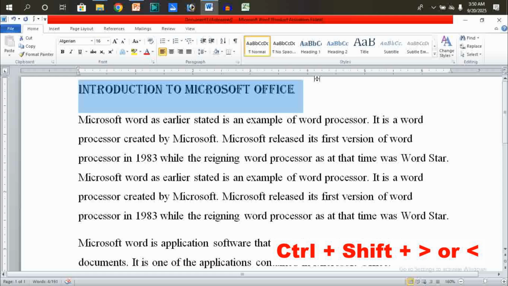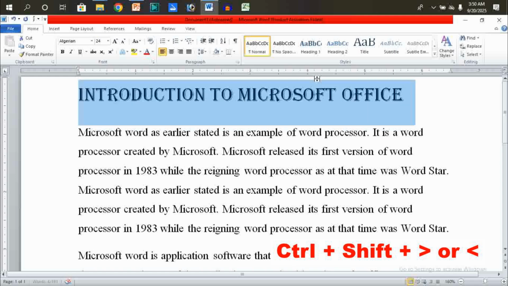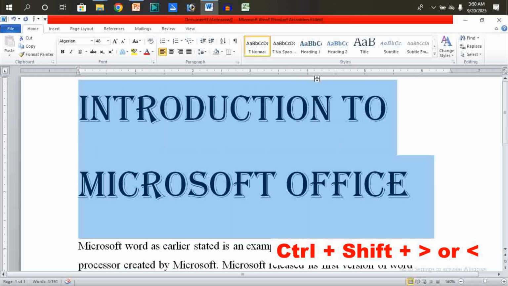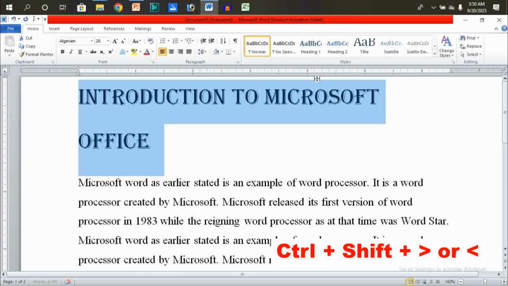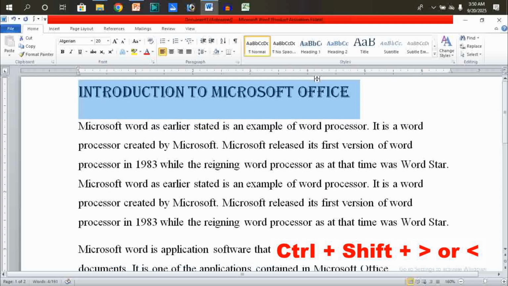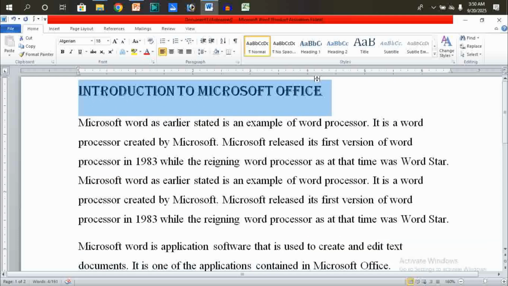So let's look at that. You can see that greater than is increasing. If I use less than, it will be decreasing. So that is the shortcut. That's the command. Instead of you going to the toolbar and selecting the font size in order to increase it, you can use Control Shift greater than or less than to increase or reduce the font size.